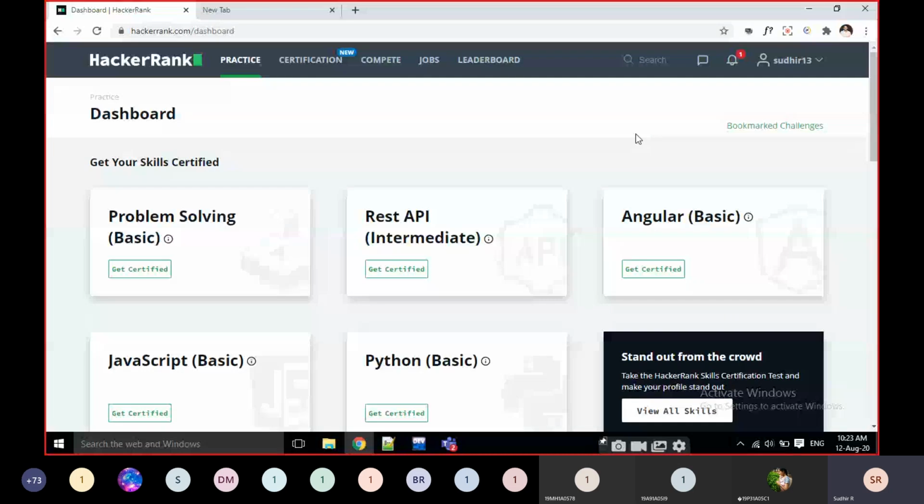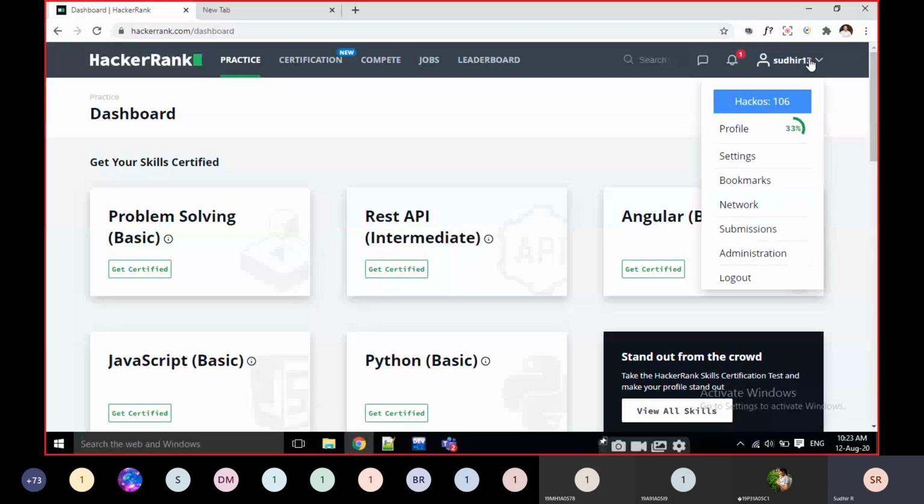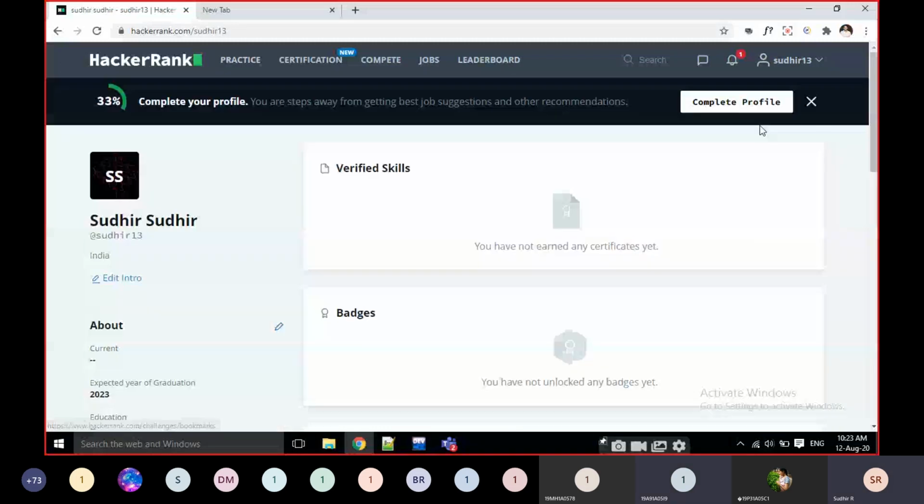I will practice C programming with you, and I will share one registration form, some Microsoft Teams form. You have to fill that. Some profile link is there. What is the profile link? Just go here and click on profile, right?